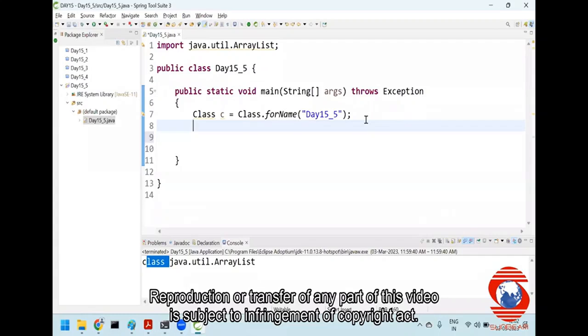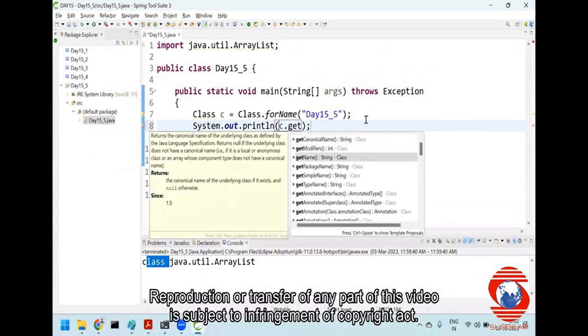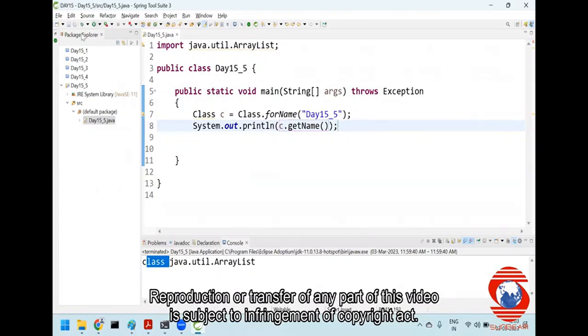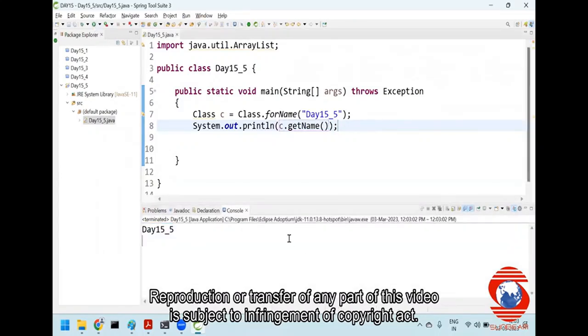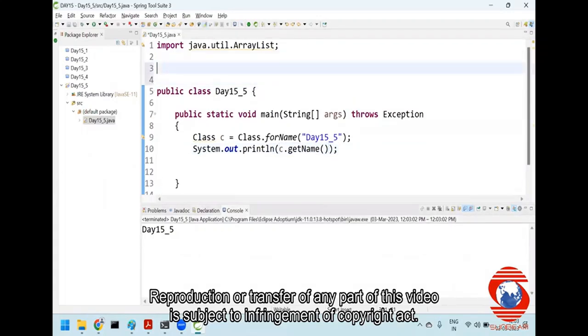Everyone. So I'll say System.out.println(c.getName()). Let's check. Can you see? I'm getting the class whom I want to reflect. Is it okay, everyone? All right. Now, this is one way. I'll just write a comment. forName, like this. forName is used to reflect the class.